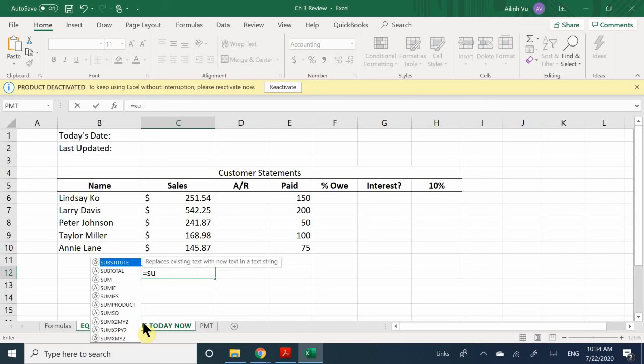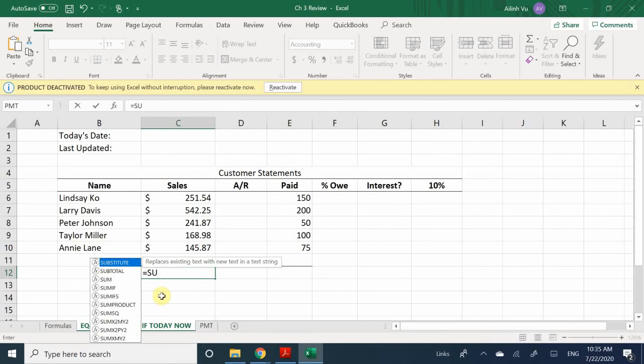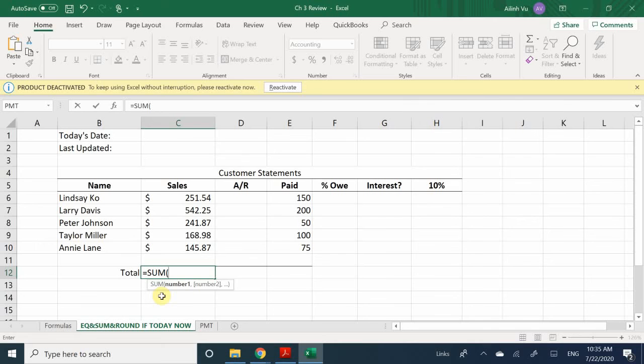Tab. Right? And then when I do that, I can see that down below it's going to give you, oh, that's substitute. I don't want substitute. I want sum. Okay? And if I were to just go ahead and do that, I can see that it's telling me, well, do I want a sum of a number? Do I want sum of something?